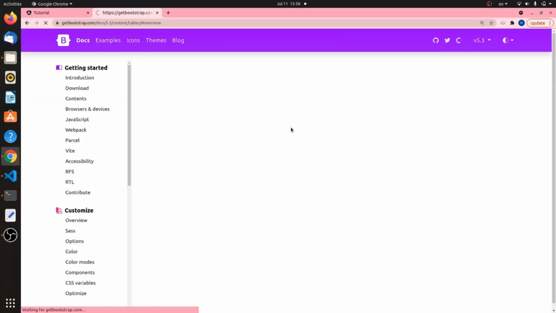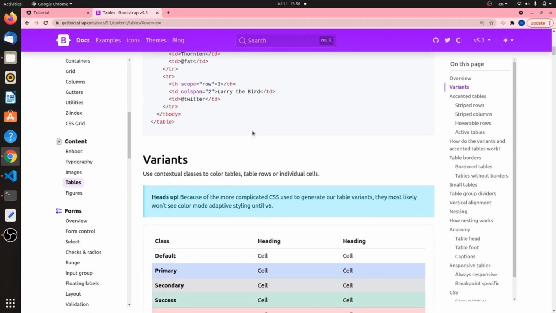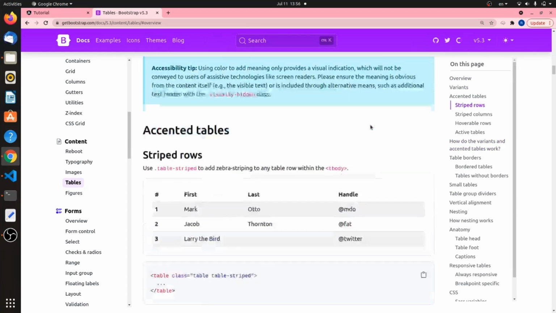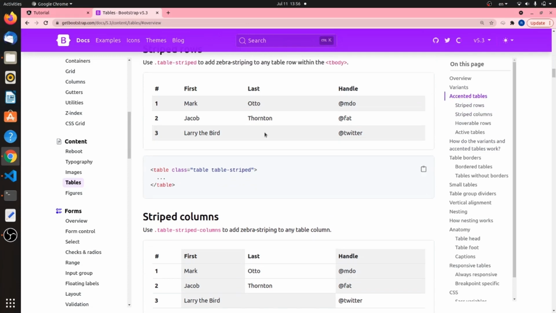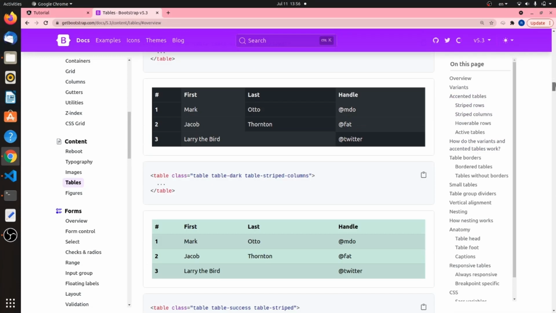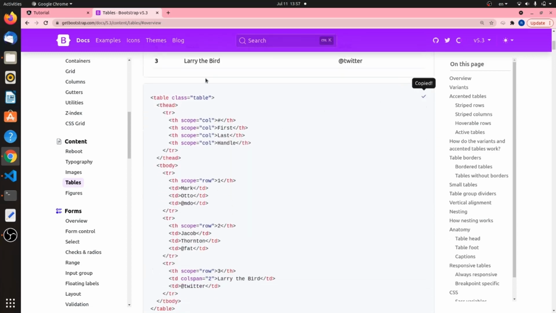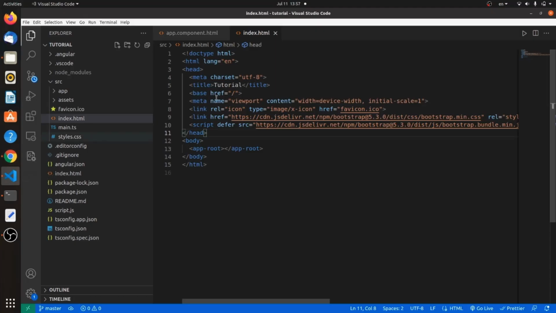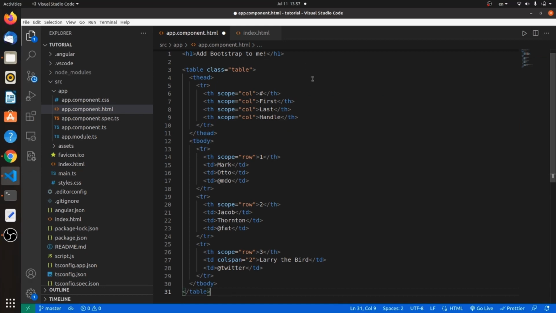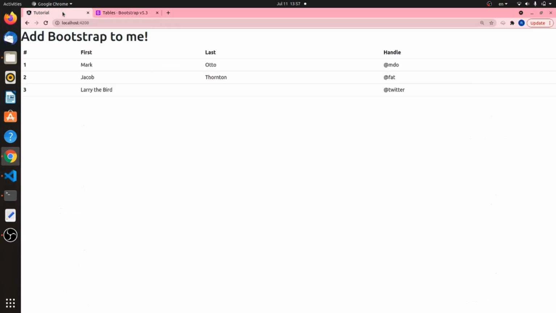And here you can see there are lots of Bootstrap classes and styles for tables, and you can use them in your projects. Let me try one of them. Well, let's go with the first one and copy the code. And inside our Angular app, we have to paste this in our app.component.html file. Let me paste it. Okay. Click Ctrl S and take a look at your browser.